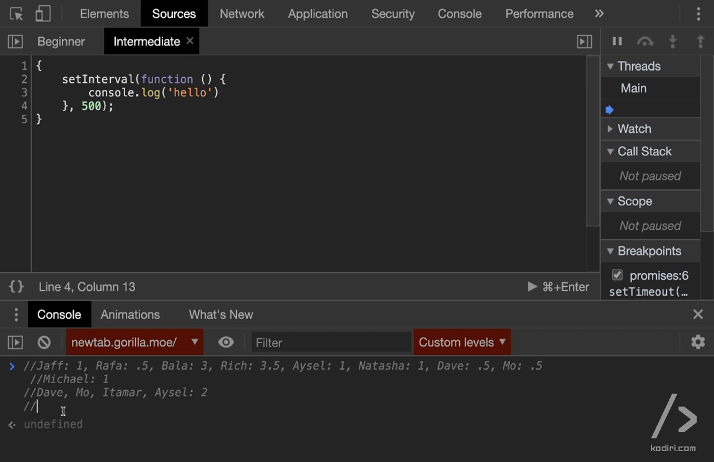Anyone else? Ashley, Poppy, Rafa, Richard, Bala. It's going to run once after 5 seconds. No one else? What was the question? After 5 seconds, how many times will the console log run? Okay, Jaf said once.